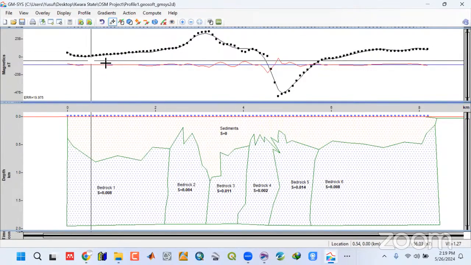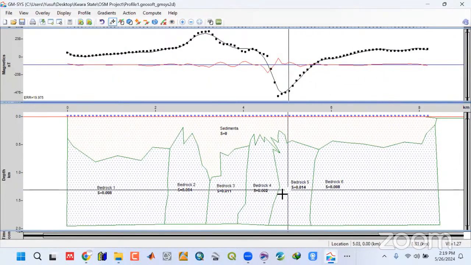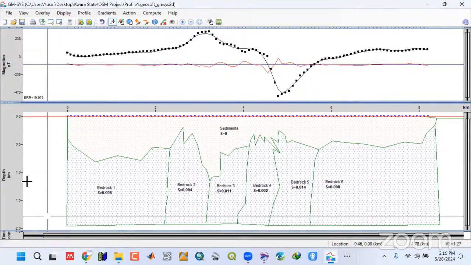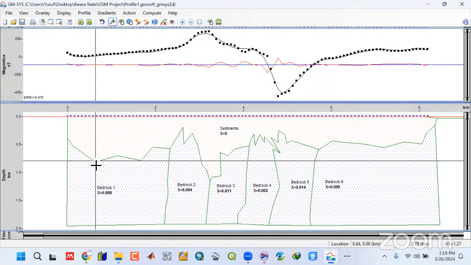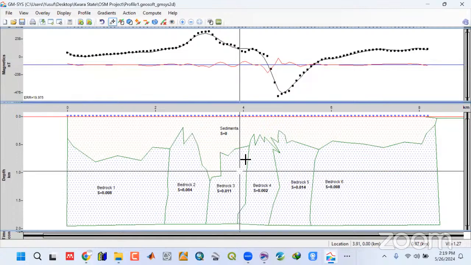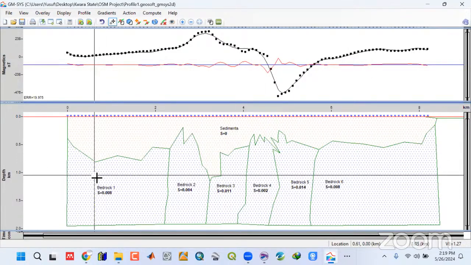As you can see, we perfectly model this up to this area. These are the various magnetic susceptibilities that allowed us to model this part. As you can see, the depth, actually we are seeing some of the depths. So these are some of the depths. Here we see the depth values that we are getting.